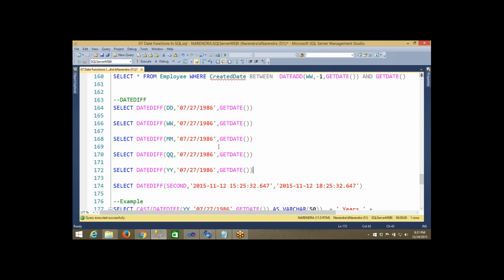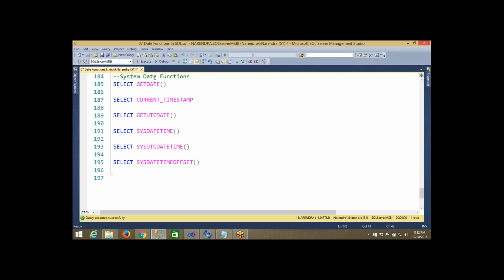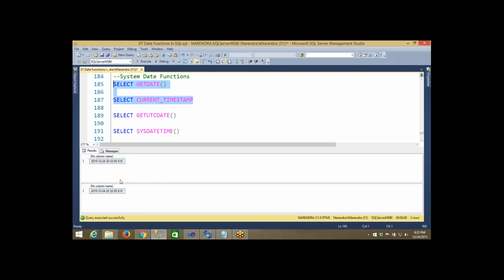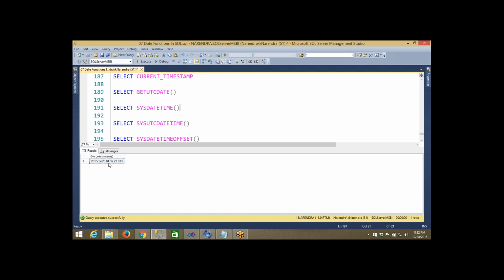Please practice. Now the functions which we do not use in general but are normally available are the system date functions. GETDATE and CURRENT_TIMESTAMP are both the same. You cannot find the difference between these two functions. Then why are two required when two are available? One is from ANSI SQL, one is from T-SQL. Select GETUTCDATE, that means universal time zone. This is universal time. We have to calculate according to our time zone.